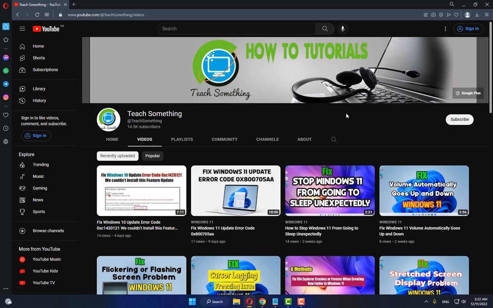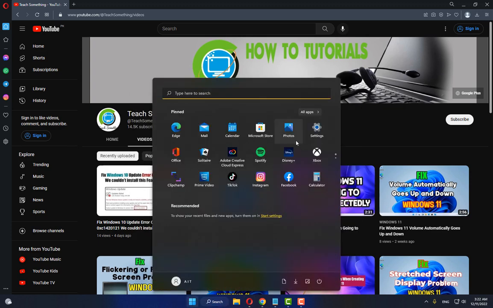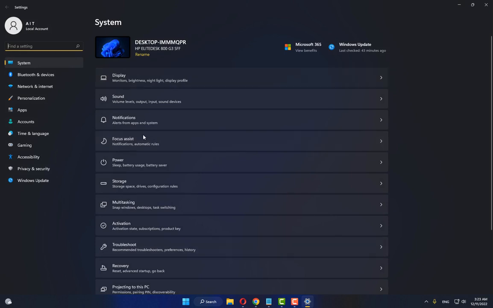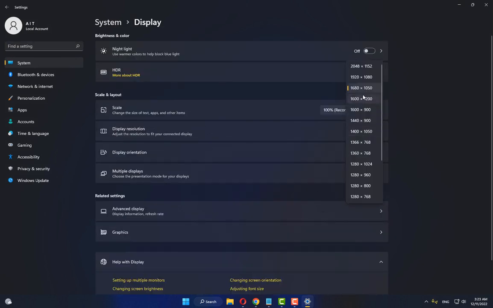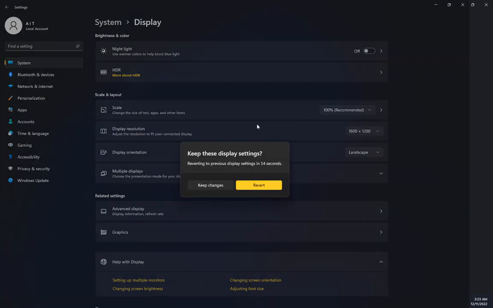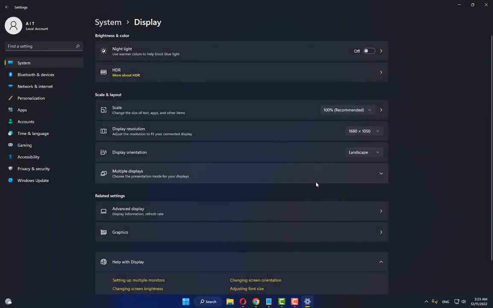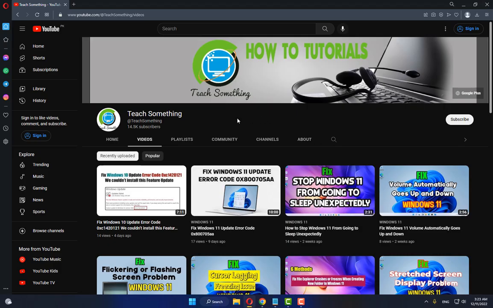The third method is that go to your settings of your Windows, click on display and reduce your display setting. After doing this step, I hope your problem is fixed. But if your problem is still there, then you can try a fourth method.